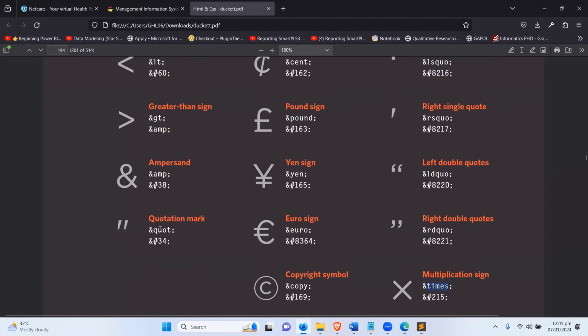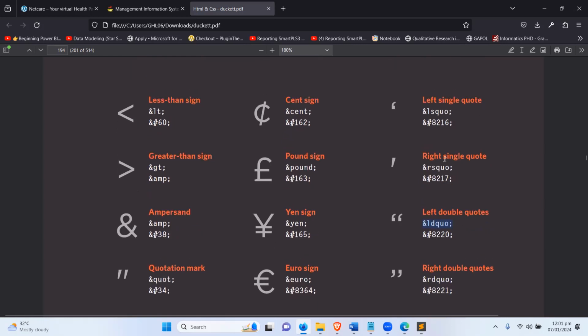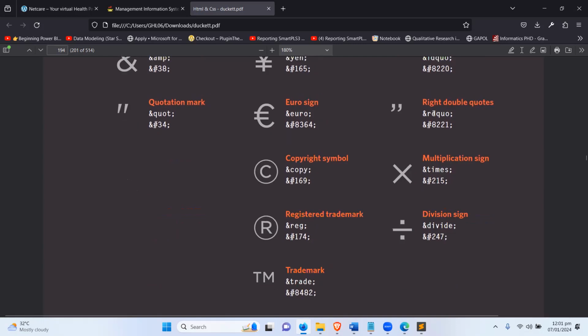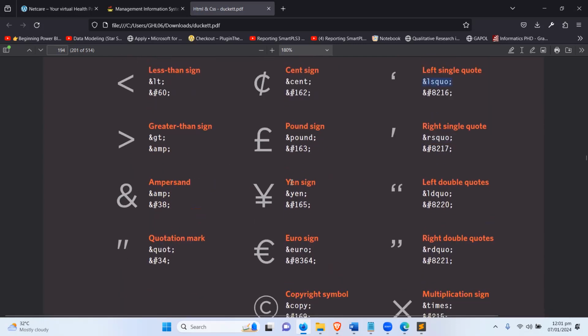So even quotation marks, if you want single quotes, you can use this. Right quotation marks, you can use this. Left quotation mark, you can use this. Right single quote, you can use this. Left single quote, you can use this code. So you can keep this particular page for your reference anytime.